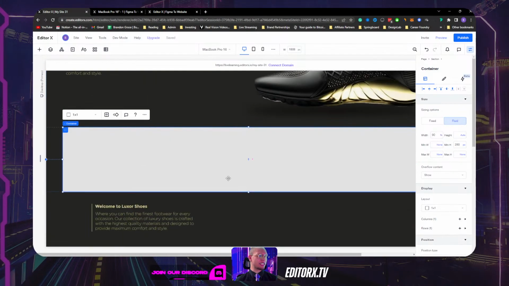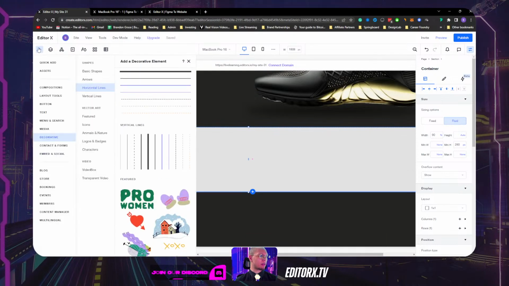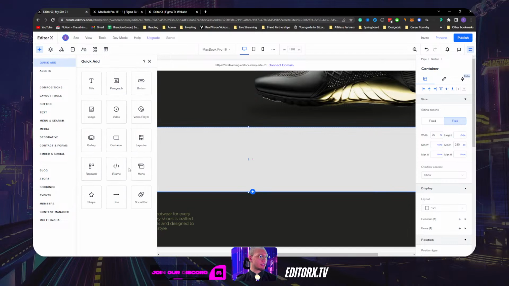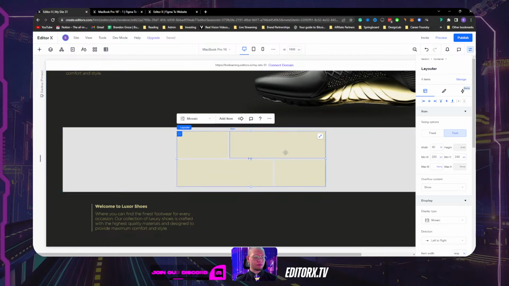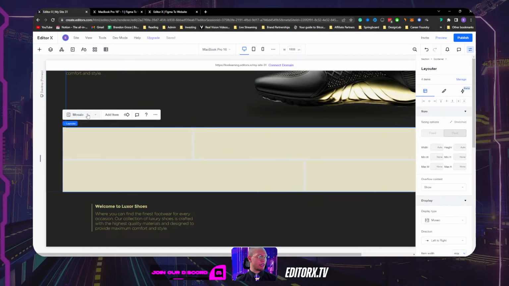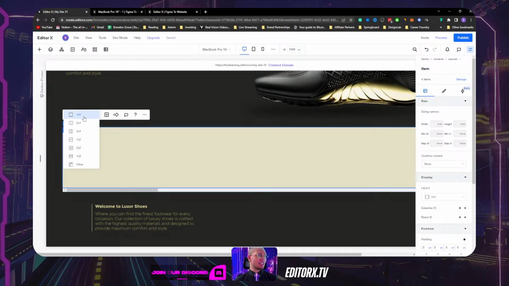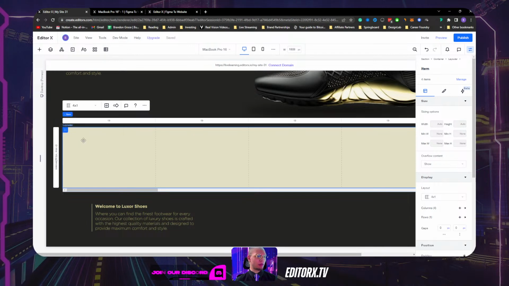Okay, so basically we've made a whole new container, and what I want to do with this is add a layouter. I'm going to go to my plus here, go to quick add, and find a layouter, and I'm going to attach it to my container. I'm going to stretch it, and go to this drop down here, and instead of mosaic, I'm going to switch to slides. All I'm going to do is set each slide to have 4 columns, just like this. I'm going to hit apply, and there will be space for each one of my shoes.